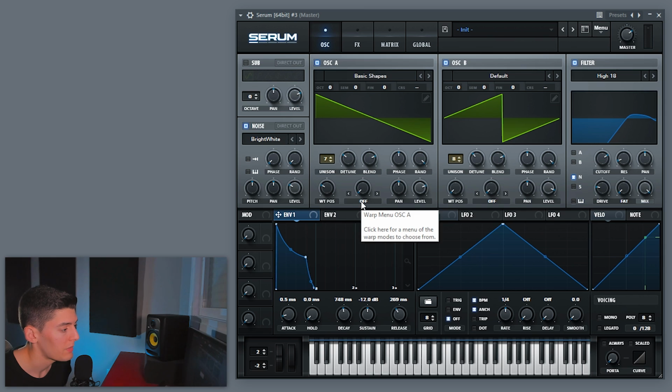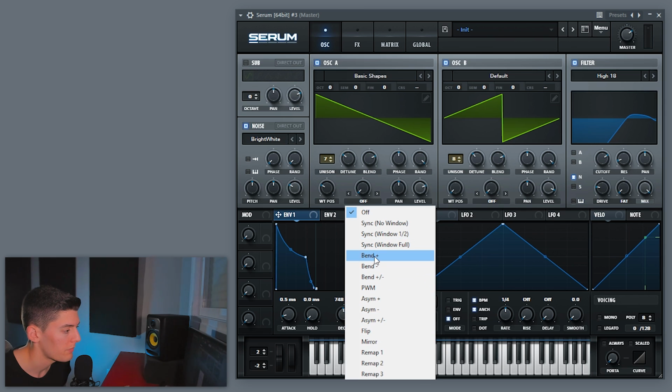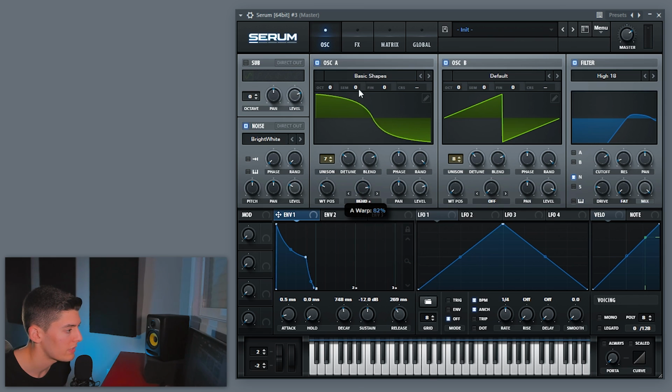Also, what you can do, for example, is go here and choose one of these modes. For example, I'm going to use the bend. And as you can see, the bend, what it's doing is like bending it. And you can control this while the notes are playing. So for example, go to envelope, put it here, not to the max, and just do something like this.